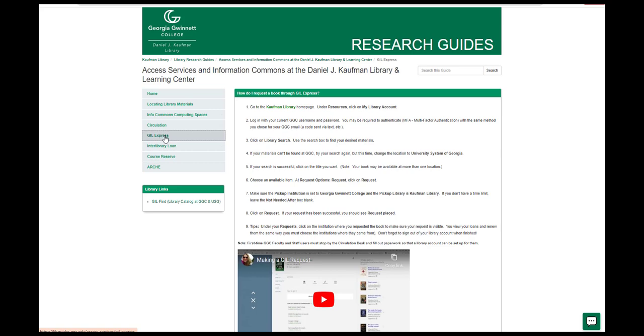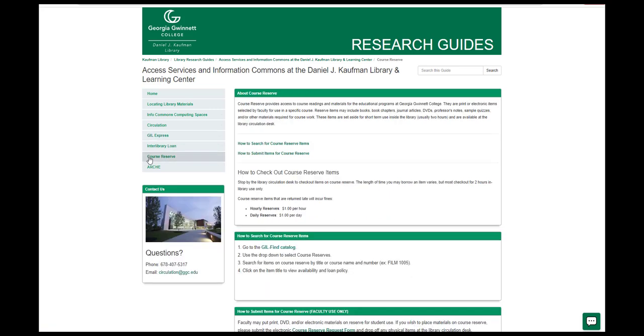Okay. Other things that are available to you at Kaufman Library is course reserves. So course reserves are something that your professor, your instructor has put on reserve at Kaufman Library. They could be books, book chapters, journal articles, DVDs, professor's notes, materials, sample quizzes, anything like that. So a professor, if they would like to submit an item for a classroom, will fill out the form, and they can work with their liaison librarian to do so. If you'd like to check and see what items are on course reserve, you can click here, or you can use our Gill Find catalog, and I will show you that in a few minutes.